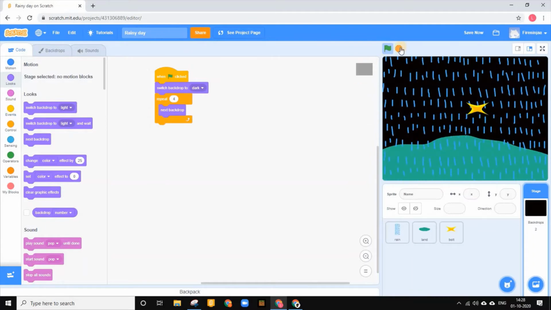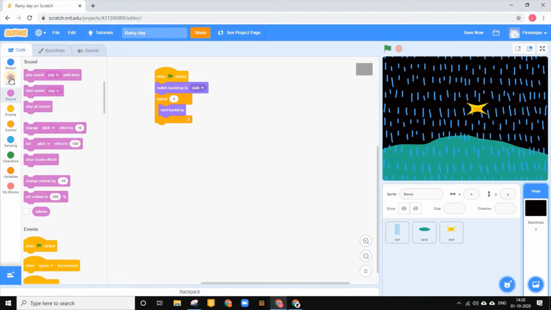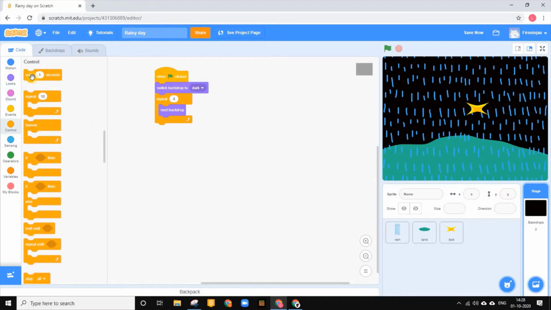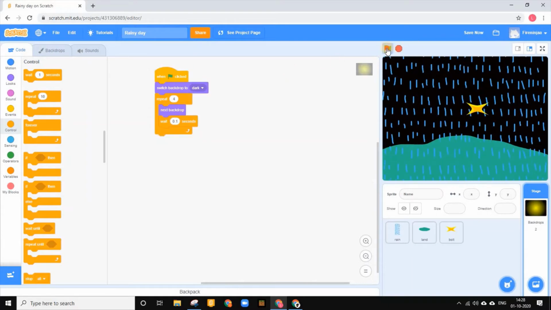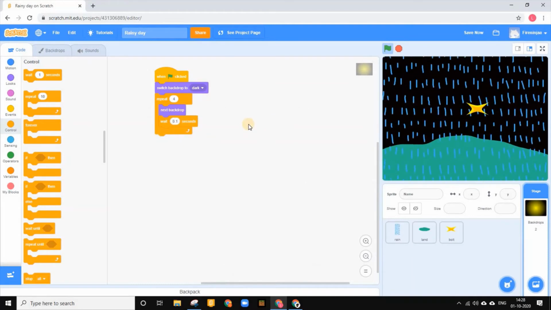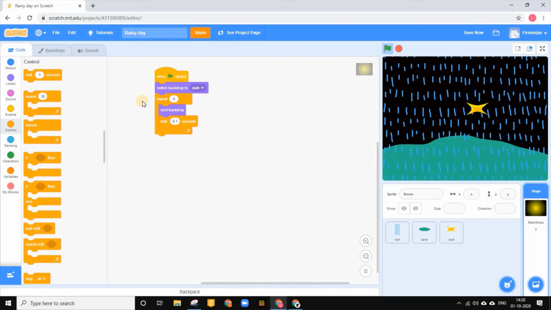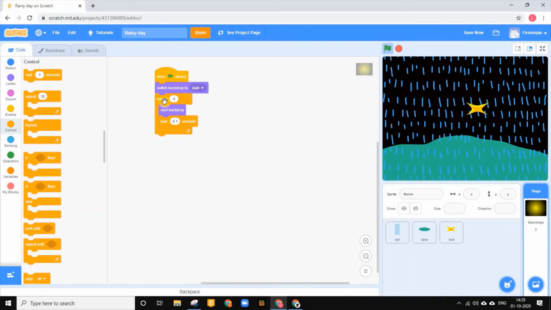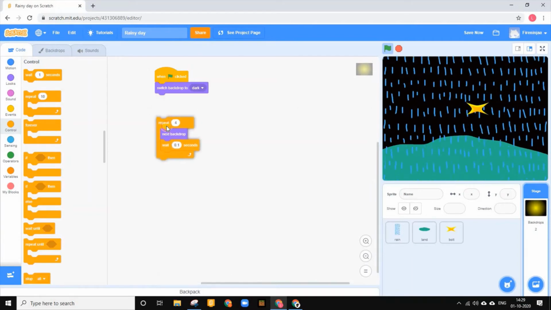So you know what to do. Stop the code, come to control, put a wait 0.1 seconds. Now you see, 2 times flashing.